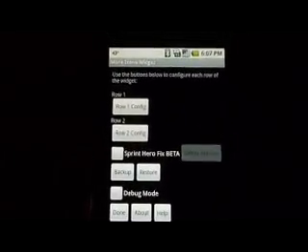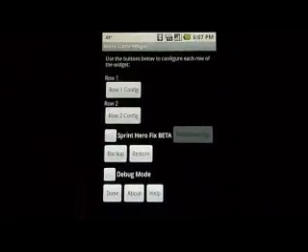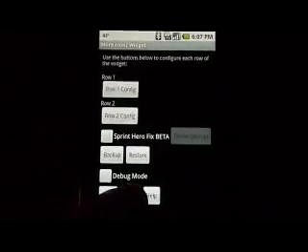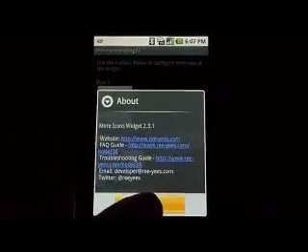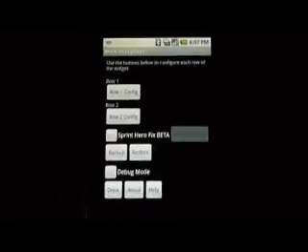You have a debug mode. You only need to use that if you need to send me some logs. So we won't get into that now. You have an about button. It'll bring up the information about the application. You got a help button. It'll bring up some general help that might be handy if you get stuck.